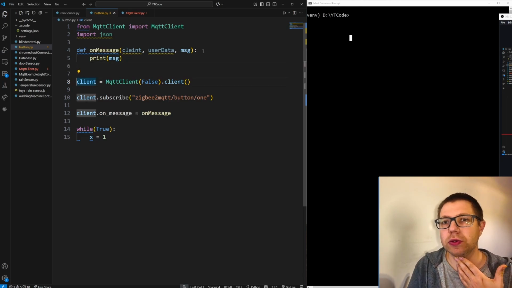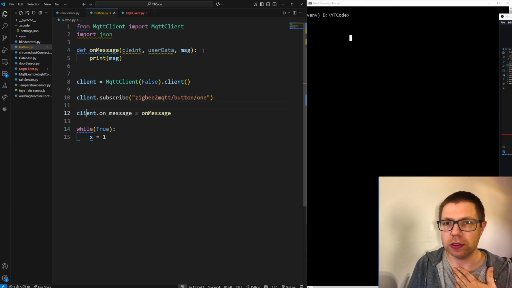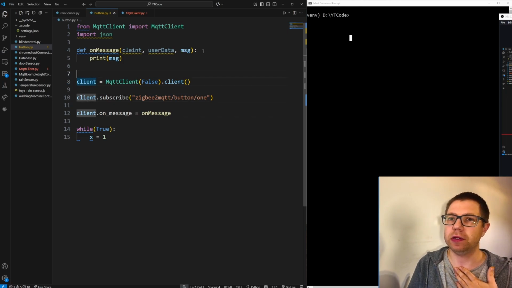Okay, so this is the fairly basic start of our script. Initiating the client, subscribing to the topic with the button, and then on the message, we're going to use this callback function to fire, and we're just going to print the message.